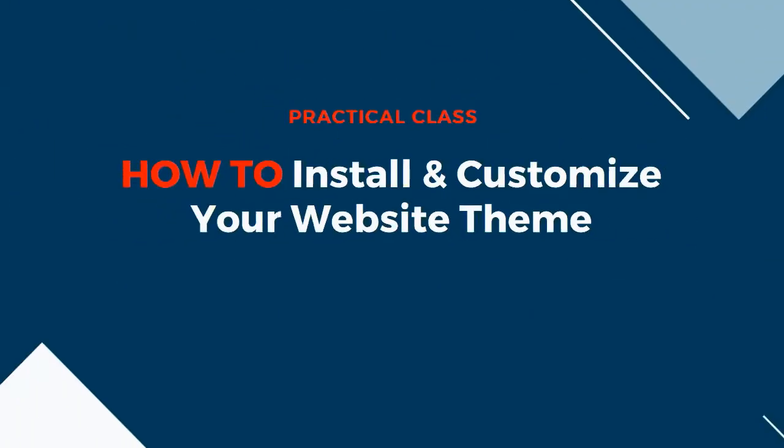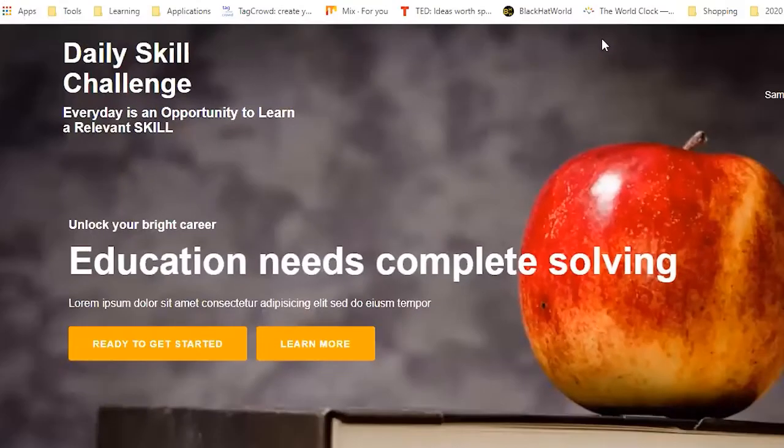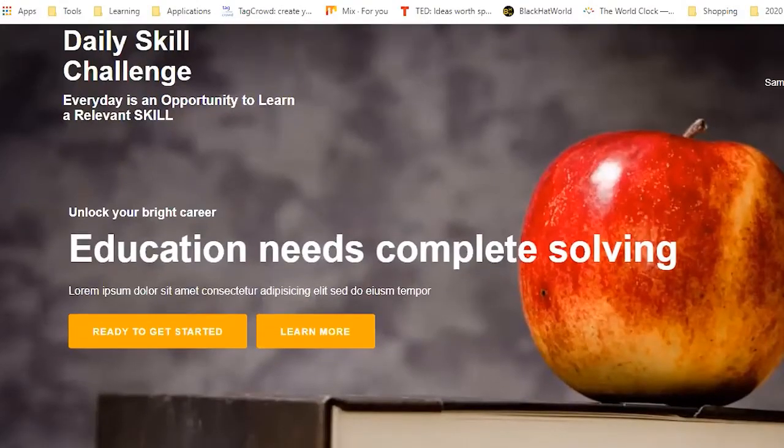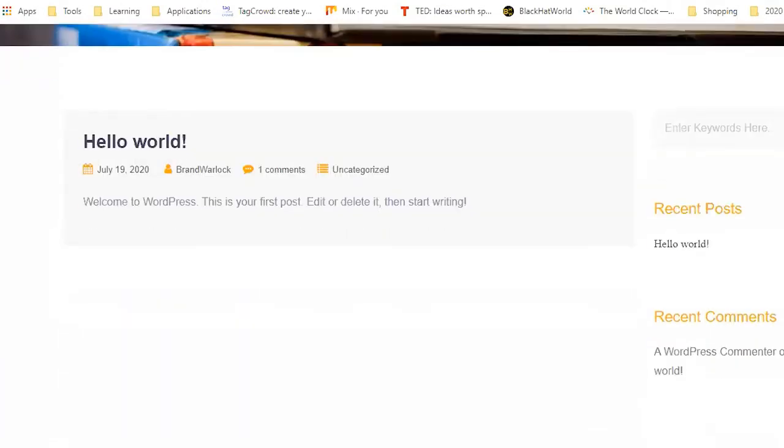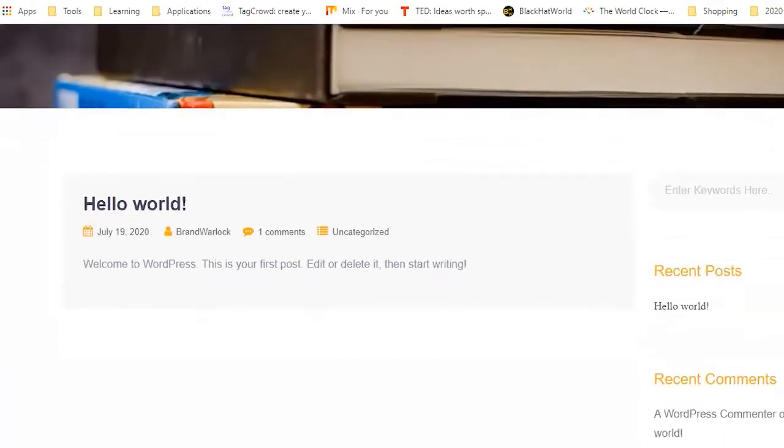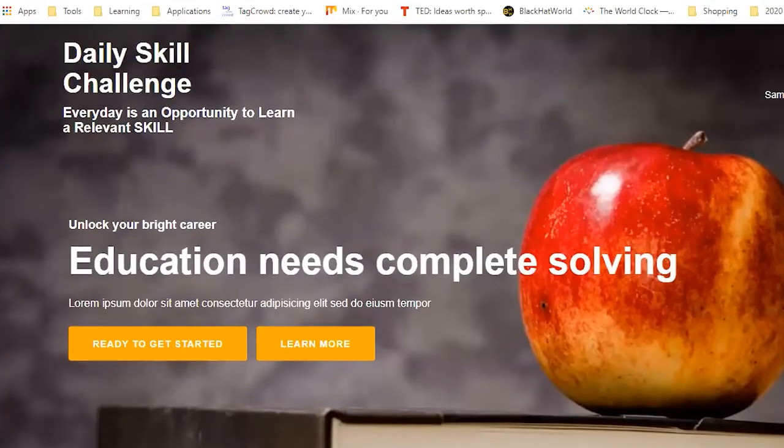And for the practical class, I'm actually going to install a theme. I'm going to choose from our WordPress platform itself. So I'm going to log in to our WordPress dashboard, and I'm going to show you how you can install a theme for your website. And I'm going to customize it also. Let me show you that. This is where we left off last time. So by the time we are done, we should be having a different website entirely.